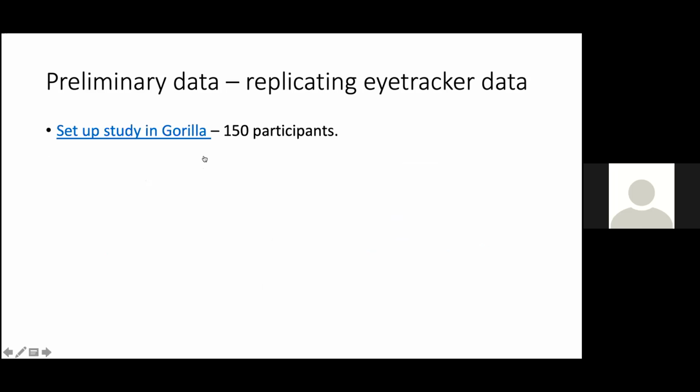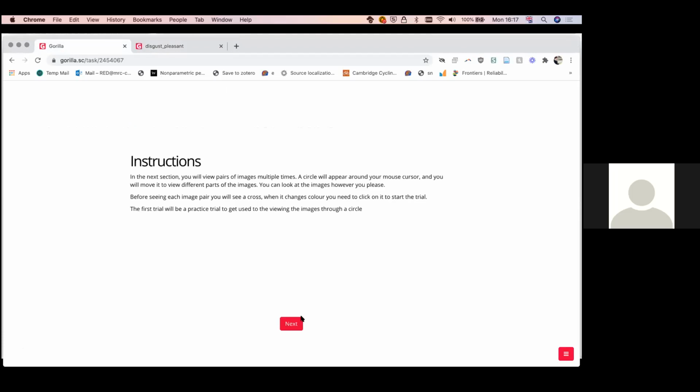So we set up our study in Gorilla. If I click this, I should be able to show you what it looked like. So you had some instructions here. People had to click on, so they started in the middle. And then these pairs came up here. So these are just a neutral pairing to show an example for 10 seconds. So the participants could explore these images, and then it went on to the next trials.